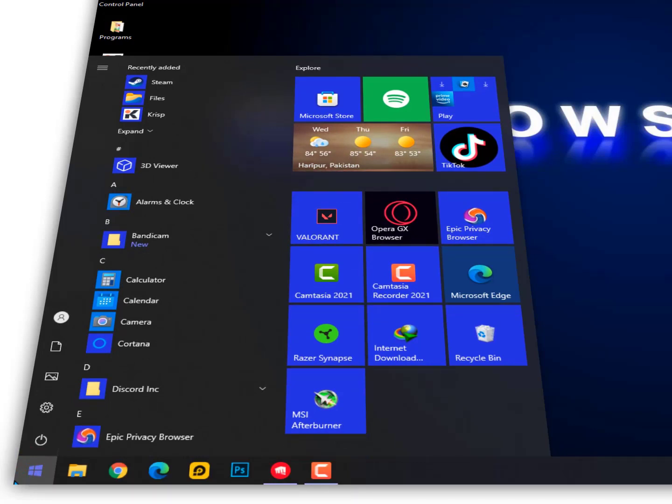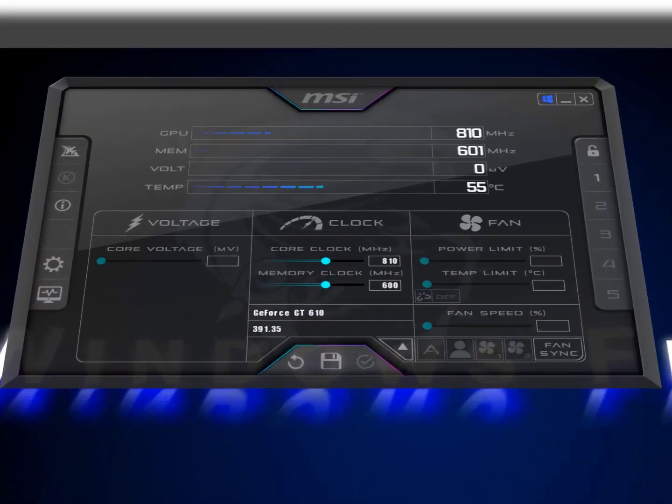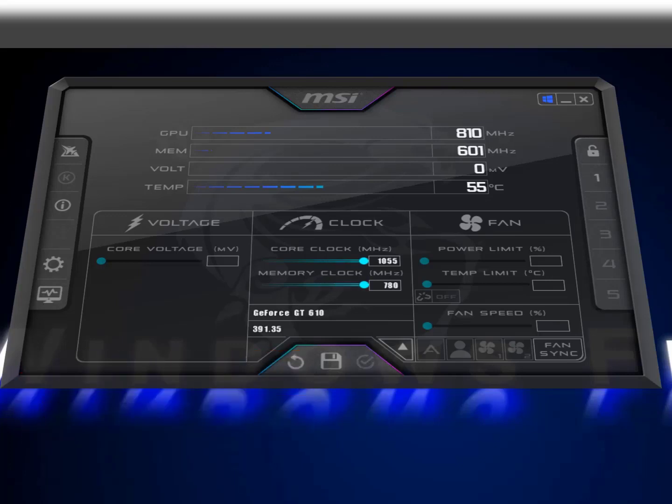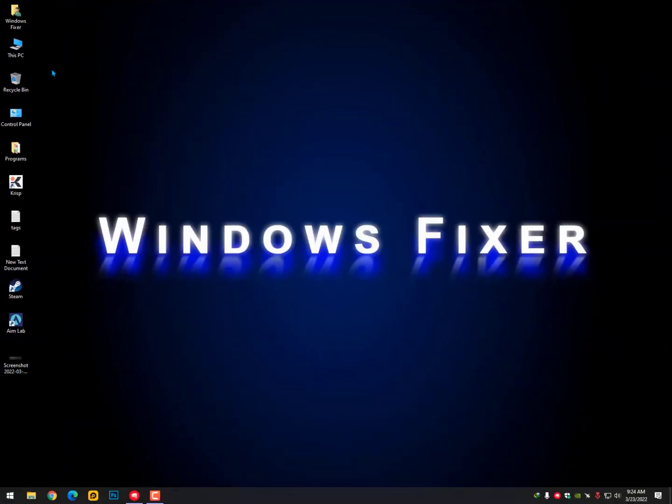Now one more important step: let's overclock the GPU without any risk. That is through MSI Afterburner. Now this is my basic speed, guys. You can see on the top 810 and 601, the memory clock and the core clock. Just increase them to the maximum level, and that's it, guys. Save it. That will work 100% for you to increase the maximum performance from the GPU for your game or any graphic kind of work.